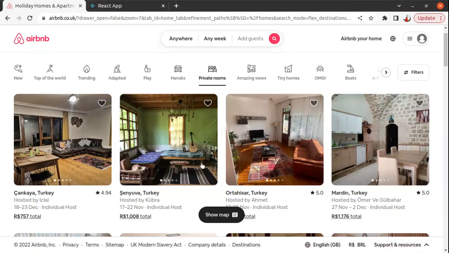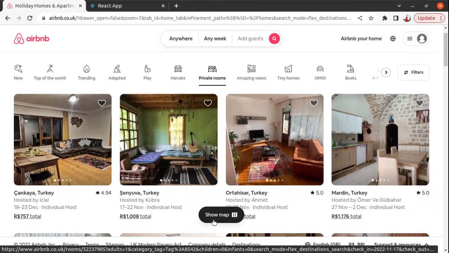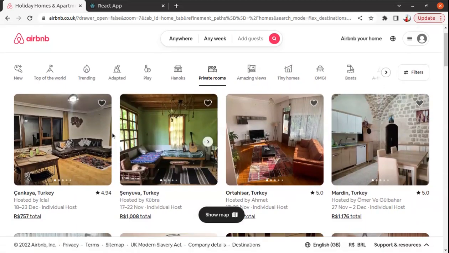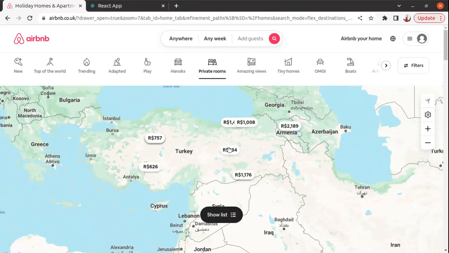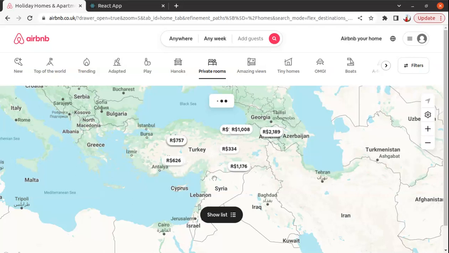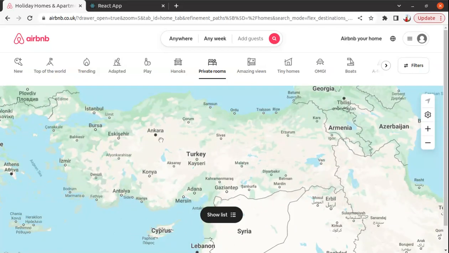On Airbnb's website, we have this toggle button with a fixed position, and when you click on it, it says Show Map. From the list view, we switch to Google Map view. As you can see, we have the Google Map here, and the properties are displayed on it based on their location, their latitude and longitude. This is the geographical position of every item displayed on Google Map.